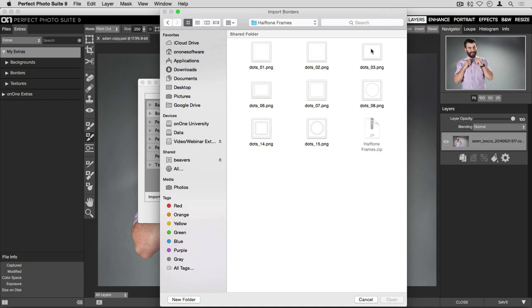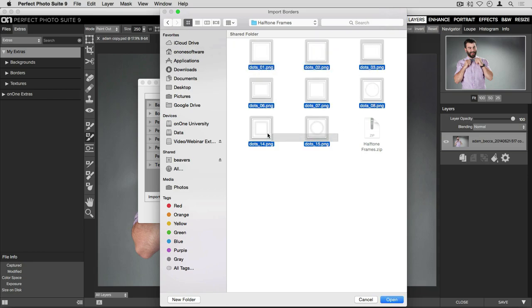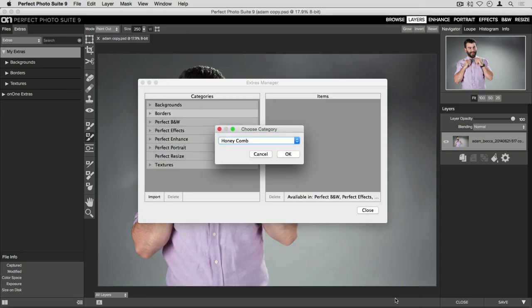The other two different categories, backgrounds and textures, you have a lot more leeway, but with borders you need to be very specific. Now I'm going to choose all of these here, because I want to import each one. Go down to the bottom right-hand corner and click Open. Now, I already have a category of borders that I've created. It's called Honeycomb, and these are some of my favorite borders ever to use. I want to create a new category instead of including them in the one that already exists.